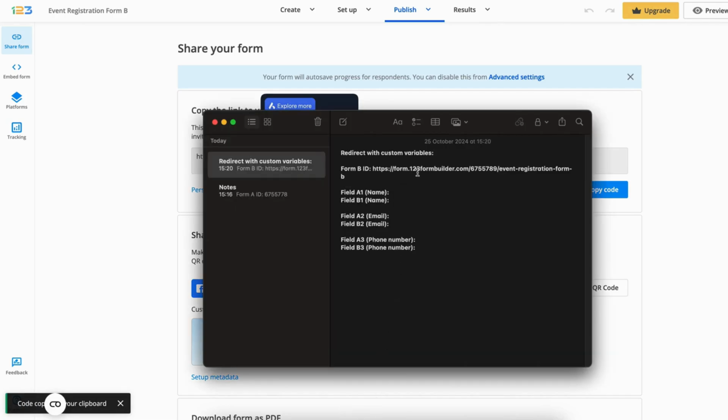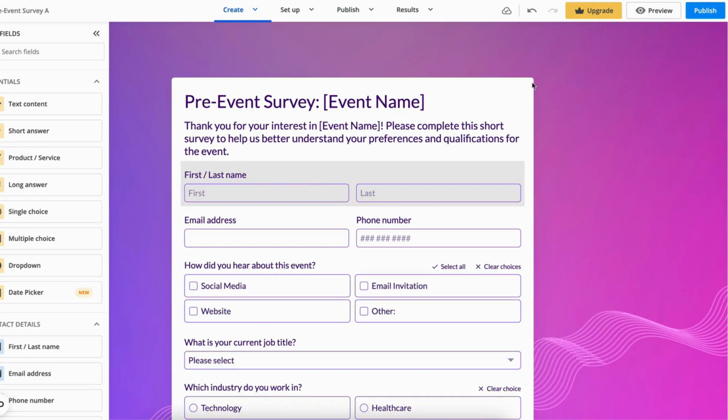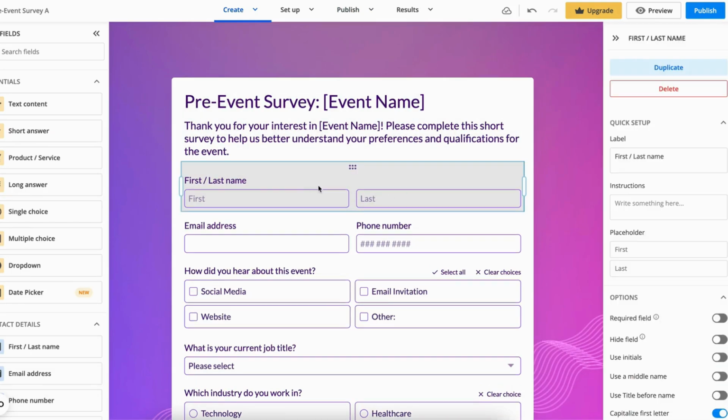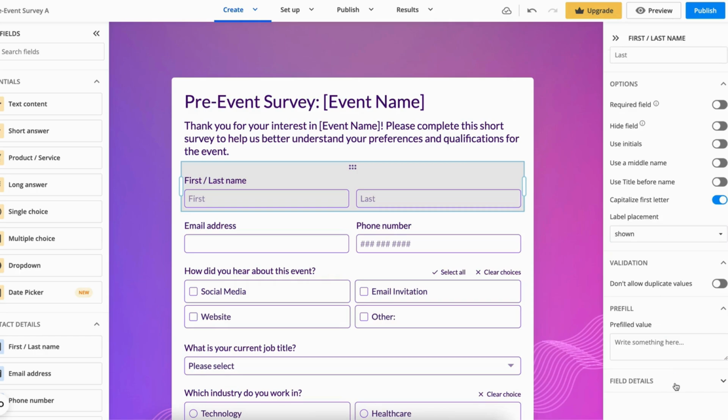After we retrieve the Form B ID, we'll need to retrieve the field IDs which we want to pre-fill, in our case, name field, email address, and phone number, from both our forms. You can locate each field ID by selecting the field and viewing the field details section on the right side of the editor.